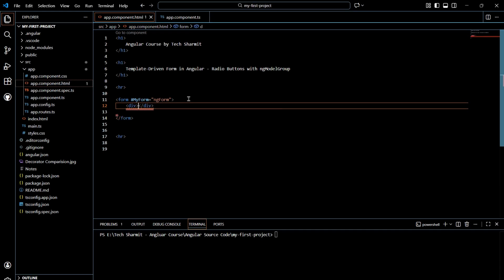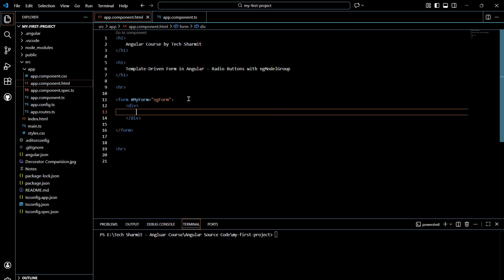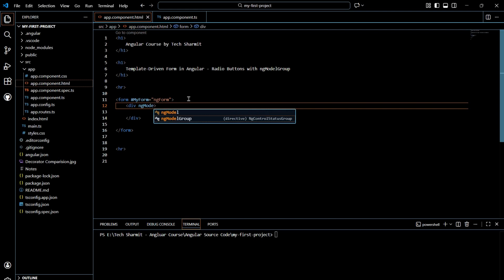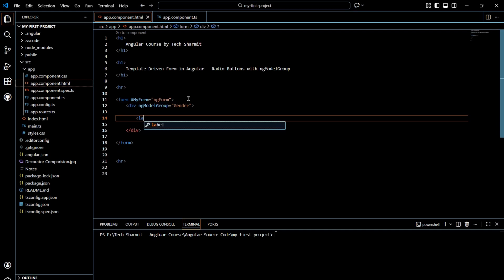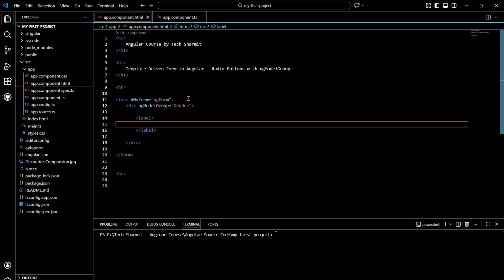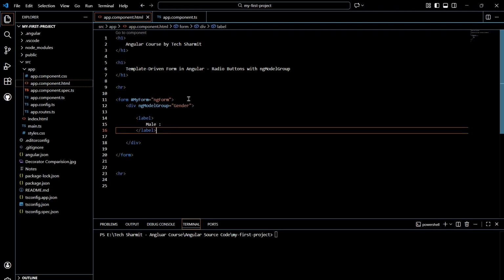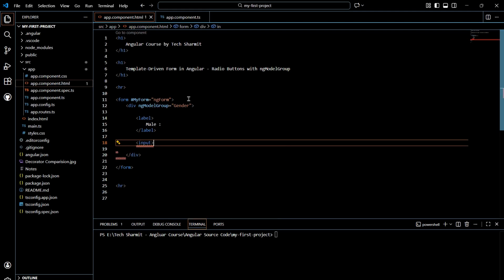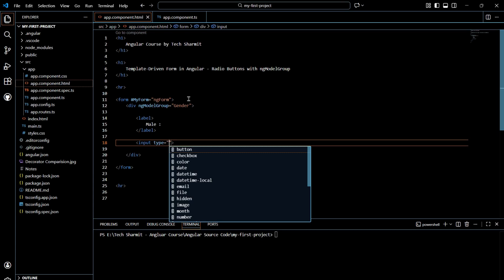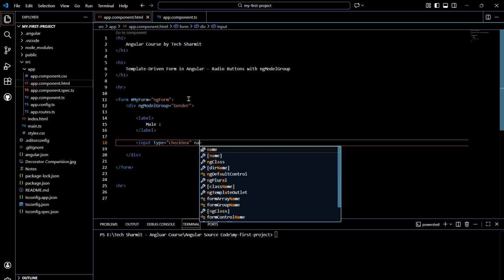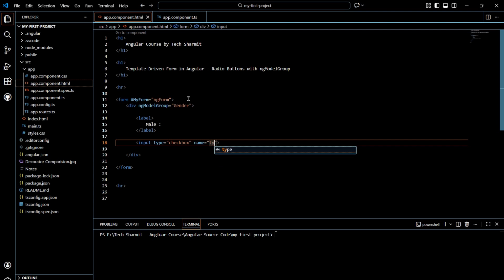I'll add a div here. In this div, we will write ngModelGroup, and here we will assign it as gender. Then we will write one label. This label will help us identify the radio button which we are designing. So let's say the first radio button is for male. Then we will add an input field. Here we will define type as checkbox. Then we will write name, and here we will write type.